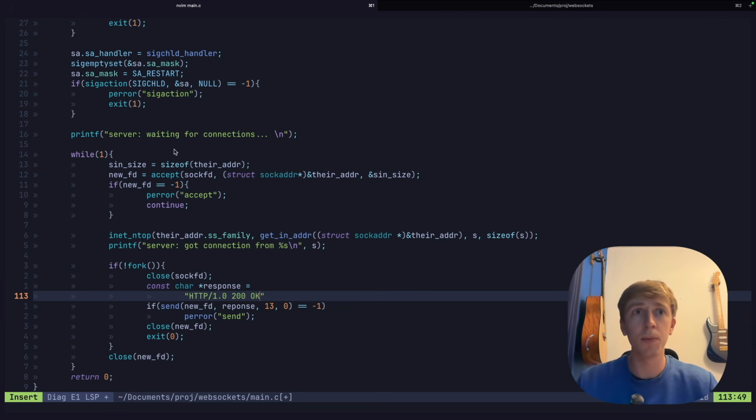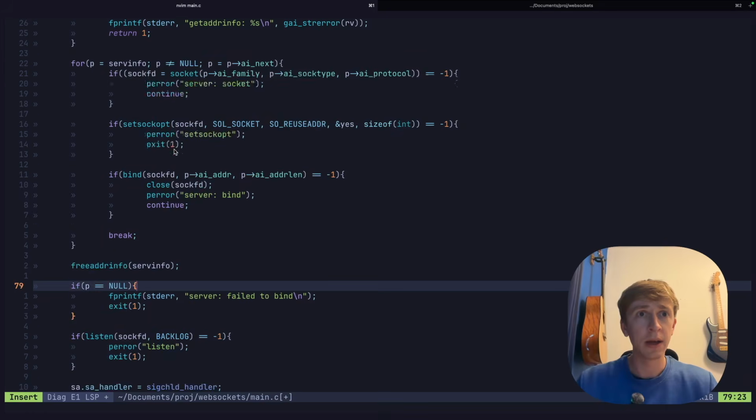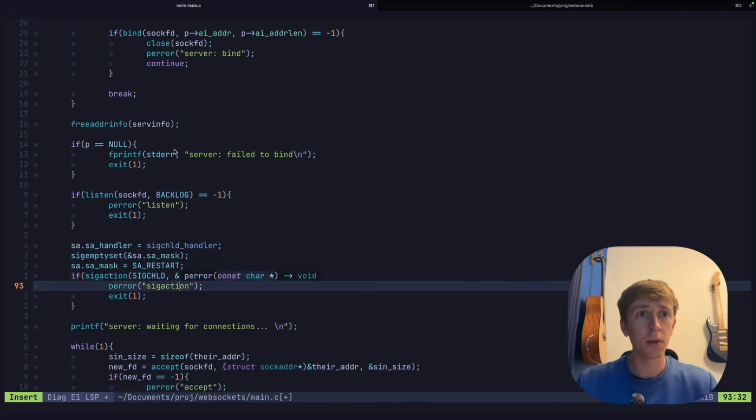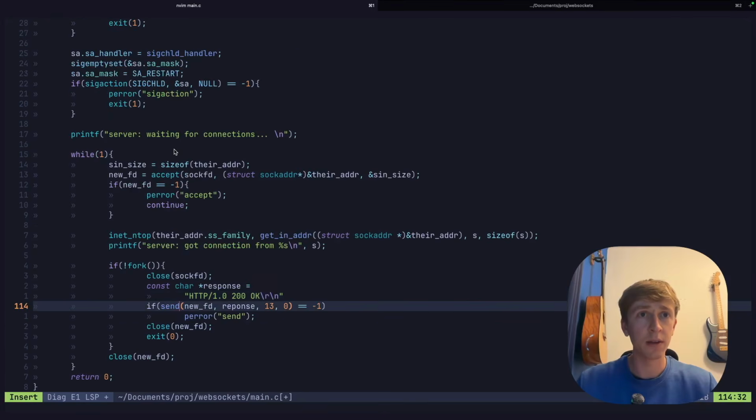So we're going to say HTTP 1.0, and we're going to say 200 OK, and we're going to use, I think it's \r\n, but I could be wrong on that. I could very well be wrong on that. We'll double check that later.